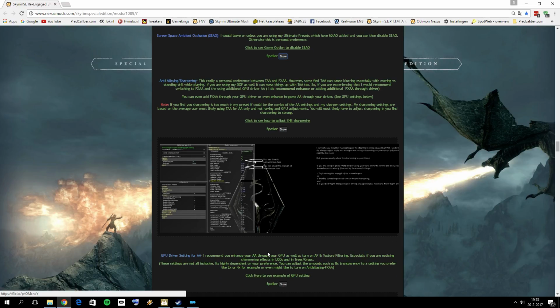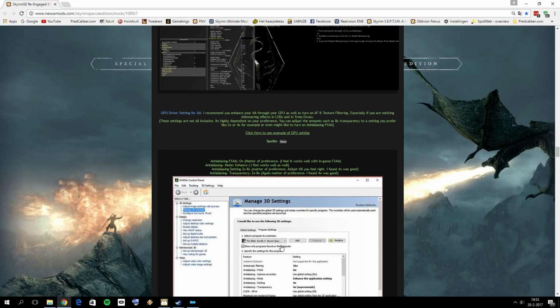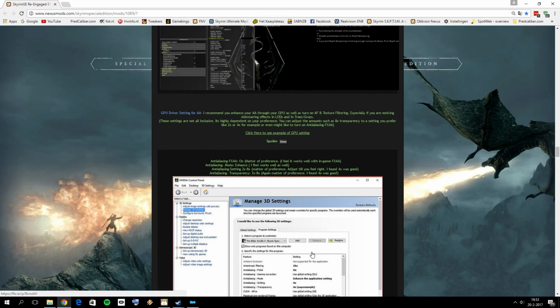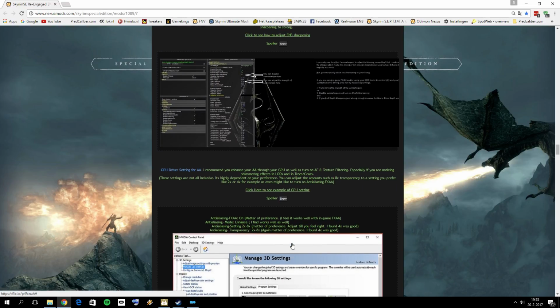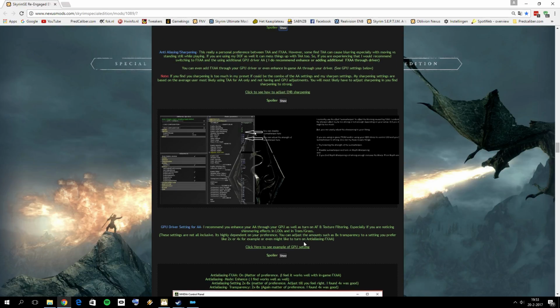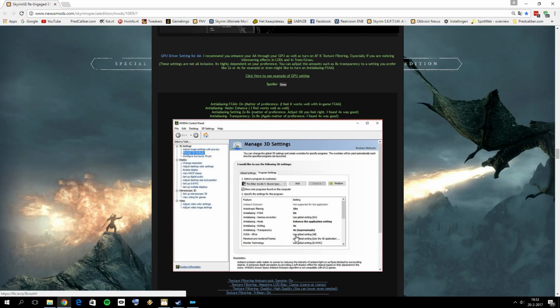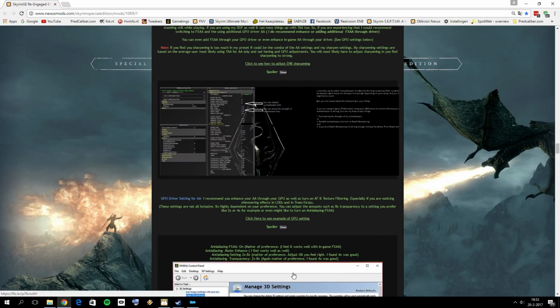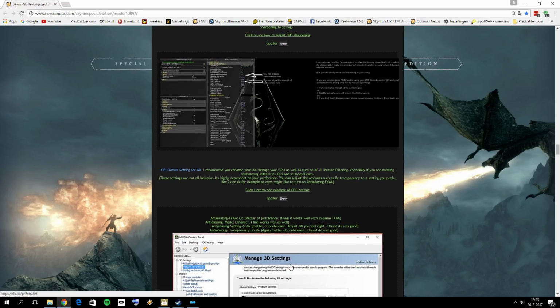The next settings are only for the NVIDIA control panel. If you are using an AMD card, you can try to apply anti-aliasing through maybe AMD Catalyst Center. I'm not really sure if it's possible to force specific settings for a game there, but we're going to continue in a couple of moments with the NVIDIA control panel settings.